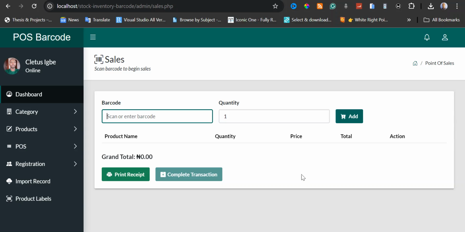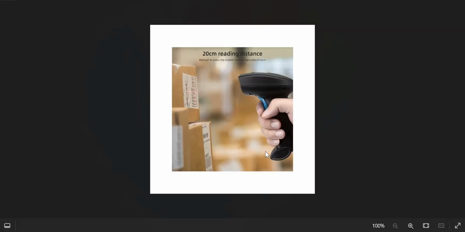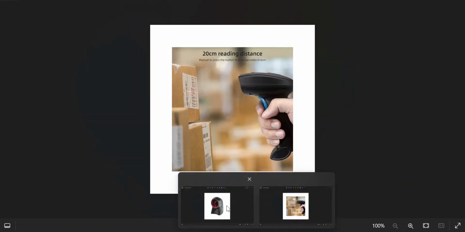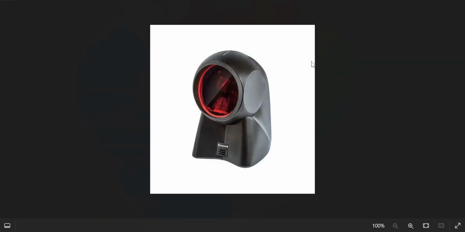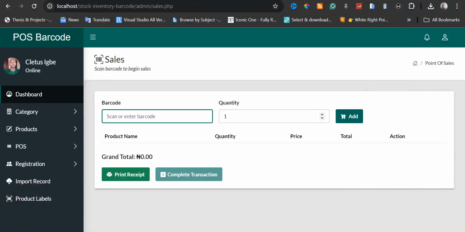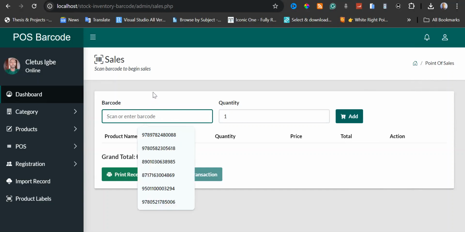Don't forget, I told you I'm using a wired barcode scanner, which is this very one. You are also free to use a wireless barcode scanner. All of these scanners are going to work for you. I'm going to click on the barcode input box, then pick my product, point the barcode scanner at the product, and press that button. You're going to hear a beep sound, then the barcode will automatically appear in the input field. Let's go.